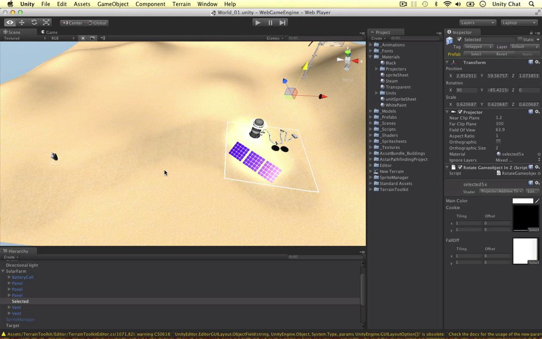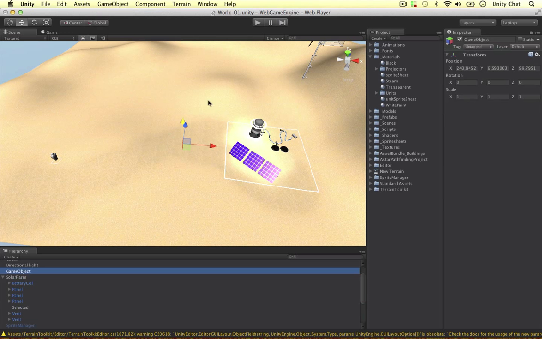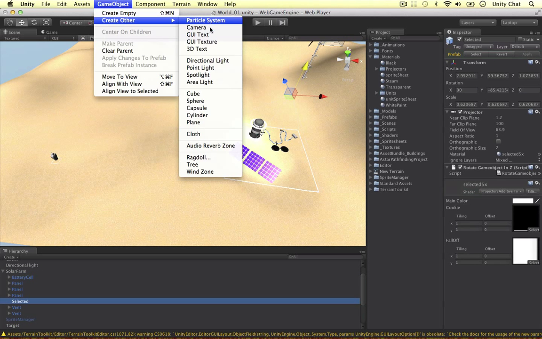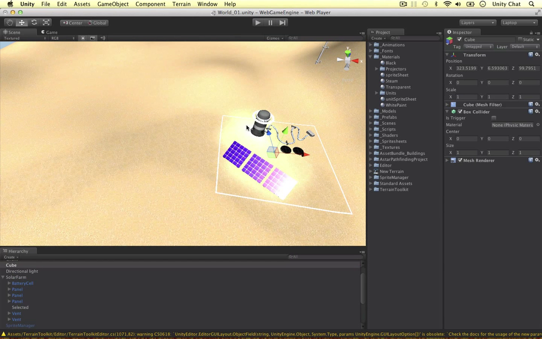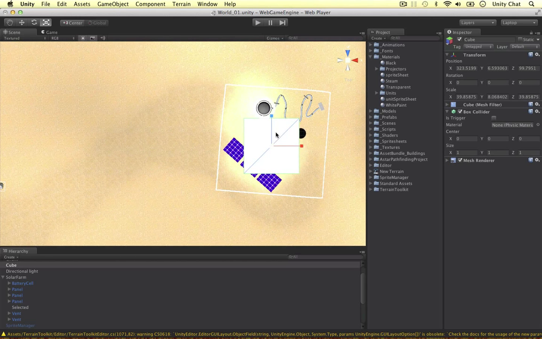Okay, so now I'm going to make the selected mesh object. And to do that, I'm going to go to game object, not create empty, create other, cube. You could go into Maya and make a complicated object that goes around the solar farm. In this case, I'm just going to make a cube, and I'm going to put it into place. And we don't want it to be too big.